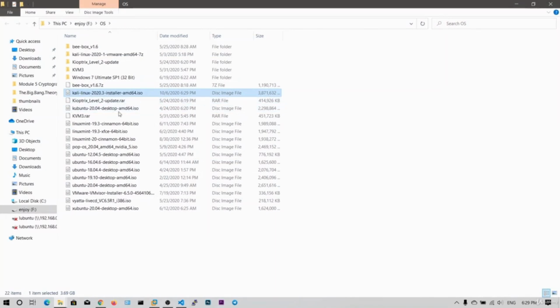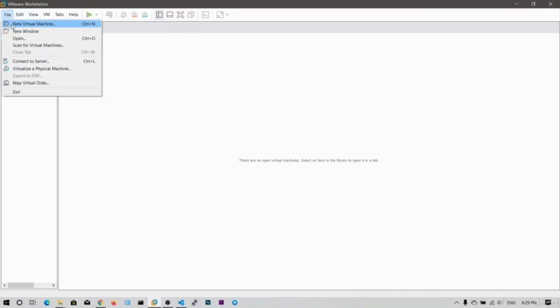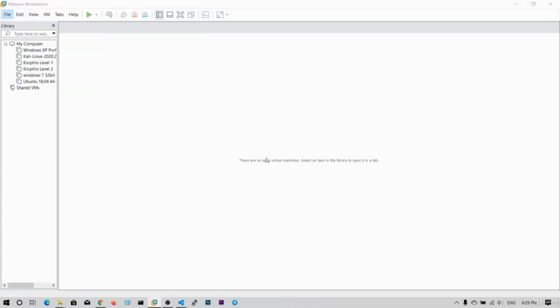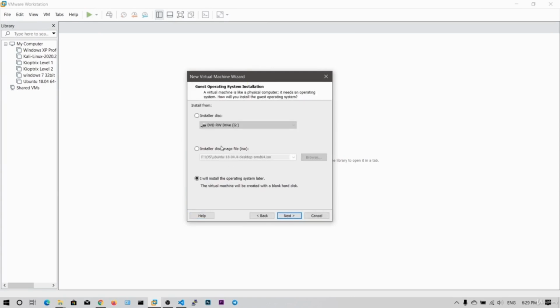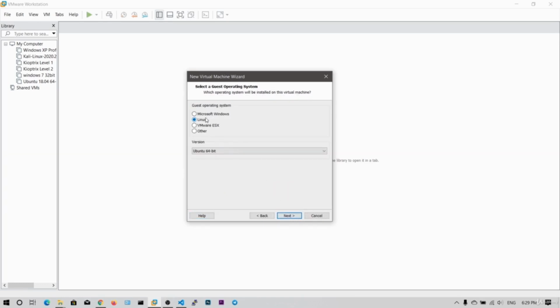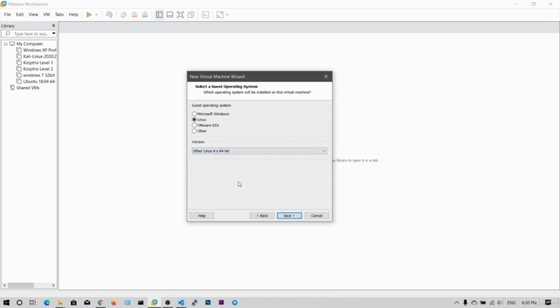Let's go and install in VMware Workstation. So open the VMware Workstation and click on File, click on New Virtual Machine, and now I'm going to choose the typical and choose this. I will install the operating system later, and click on Next. Now I'm going to choose this as Linux. It will be no problem even if you put the Ubuntu 64-bit. I'm going to put this as Linux, other Linux with the kernel 4.x 64-bit.